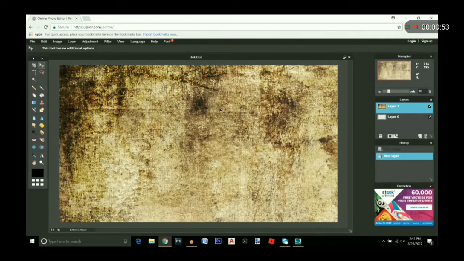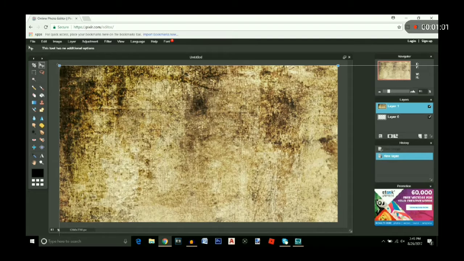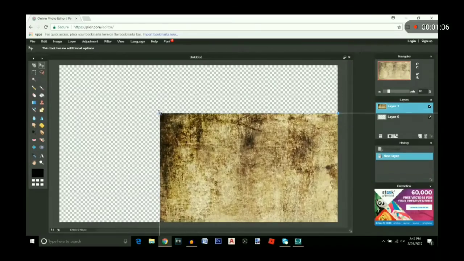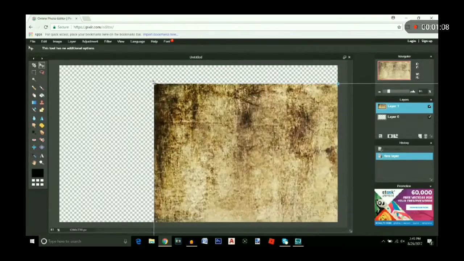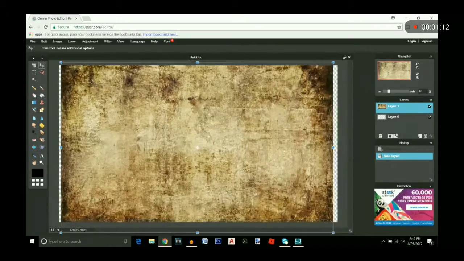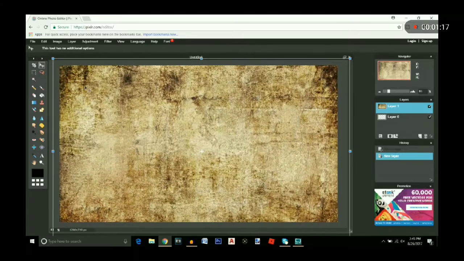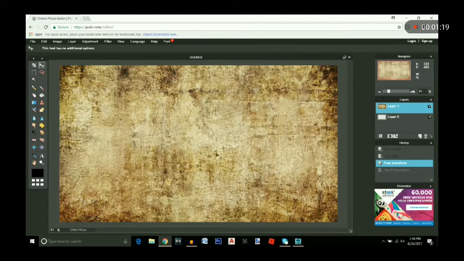Click open. Now most likely your image will be either too small or too big for the thumbnail, so to change the scale we're going to go to edit and free transform. Make sure you hold the shift button, or else it will change the original proportions of the image. So hold that shift button and scale it to where it's relatively the same size as the thumbnail. Now, using a couple of the effects on Pixlr, we can make this background look a whole lot better than it does currently.